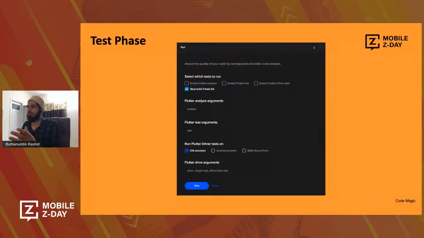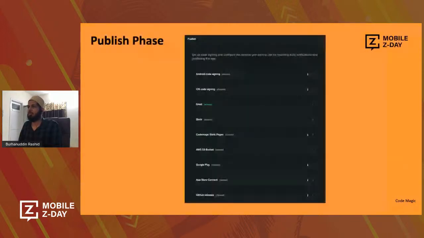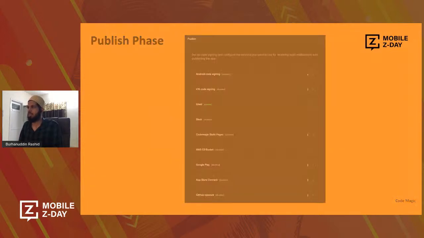Okay, so you define enable Flutter analyzer test, and you can also select the emulator, Android emulator or iOS emulator. You can also define the AWS Device Farm where you want to fetch from, and you can define the Flutter argument here. This is how the publishing phase works: release APK, code signing for iOS, email to set up the communication, and many other things.